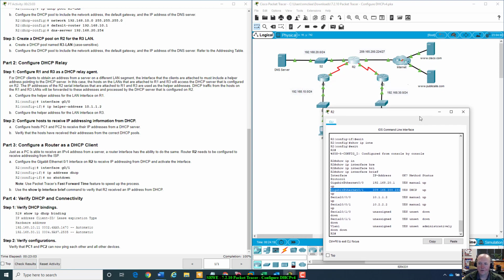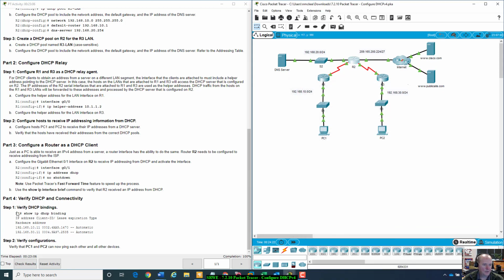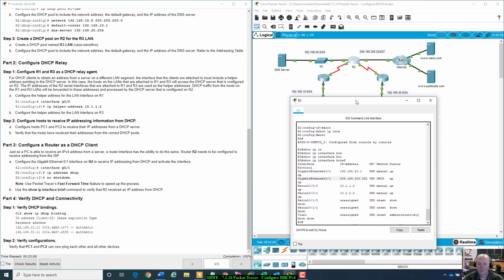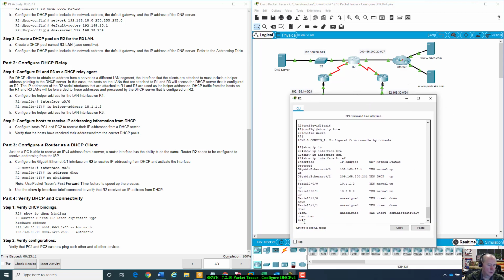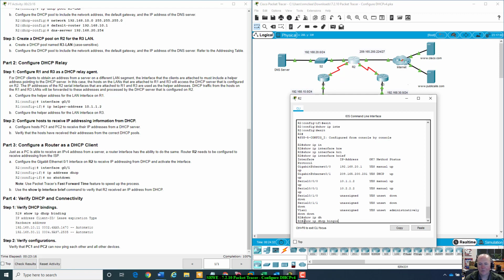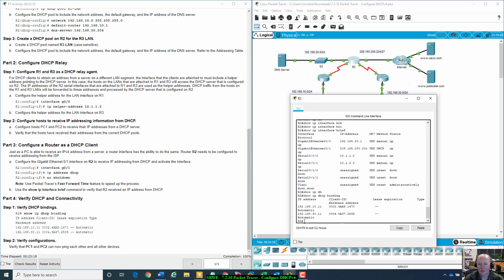Then go over here to R2. We're going to show IP DHCP bindings, or binding. And what that's showing you now is, somebody's assigned this IP address, this is their MAC address, and same thing over here.